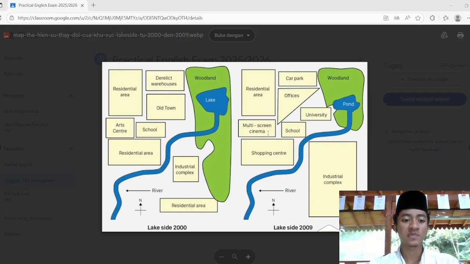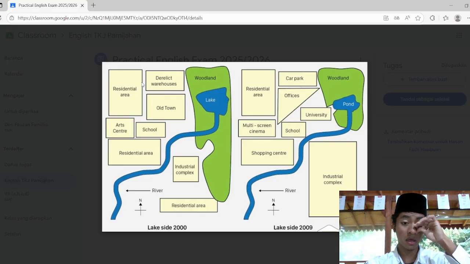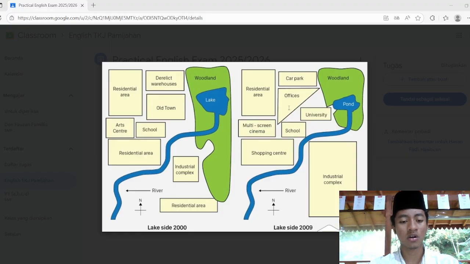And then there are a few changes from the old town and the relic warehouse, which changed to a car park, which is close to the residential area, beside and across from the relic warehouse. There is the old town, which changed to an office across the car park. So I assume that the offices used the car park in 2009.